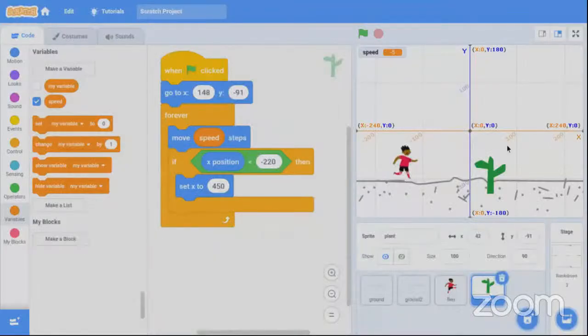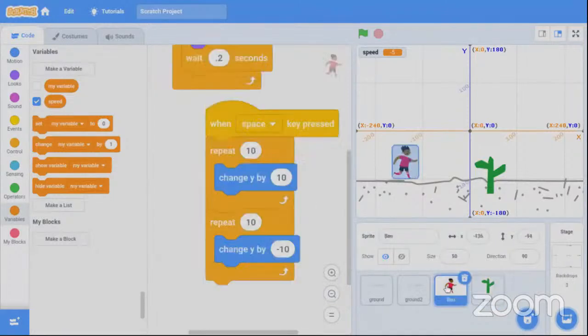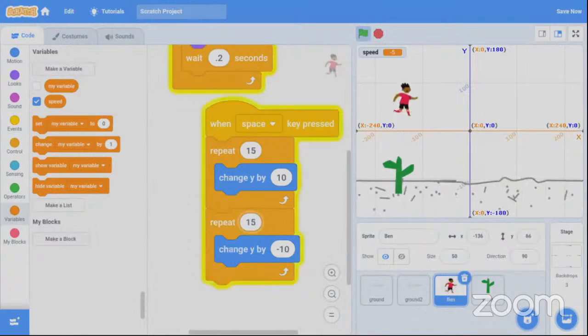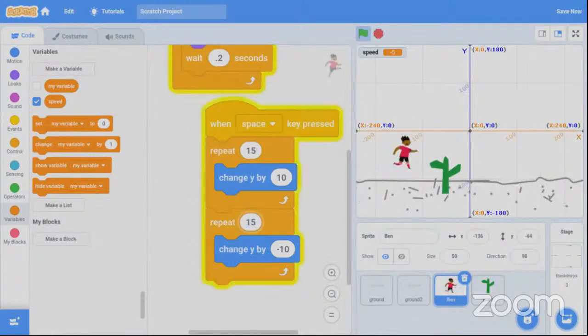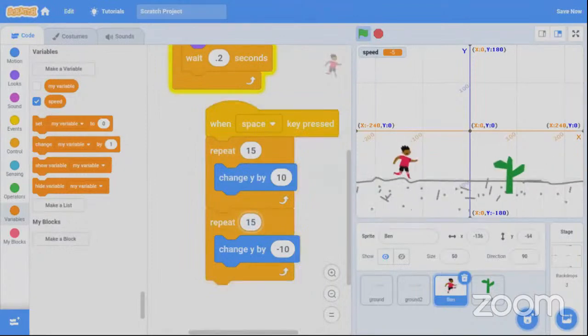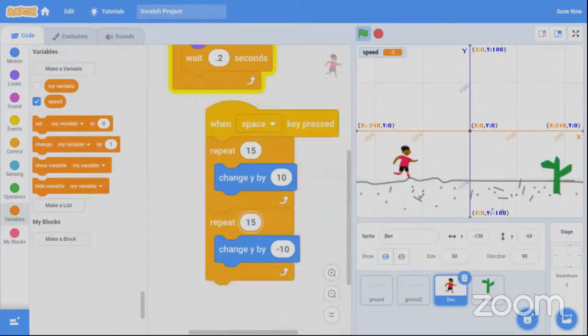So you can see it moves the same way. So now we need Ben to jump very well without any issues. Yeah, we want him to jump very well. What we do, we either increase the number of times his jump repeats by removing 10 and putting 15. Let's try that. And we see jump. Yeah, you can see he's kind of jumping, but still sometimes he lands on the cactus.